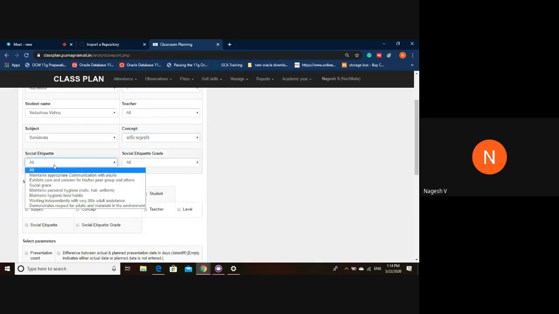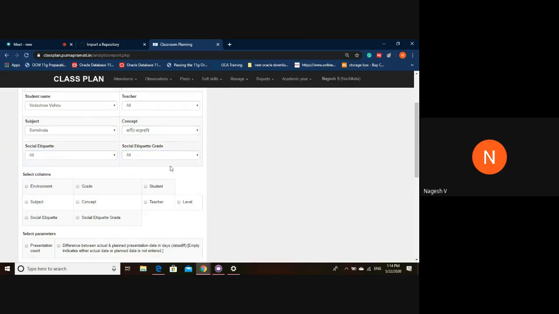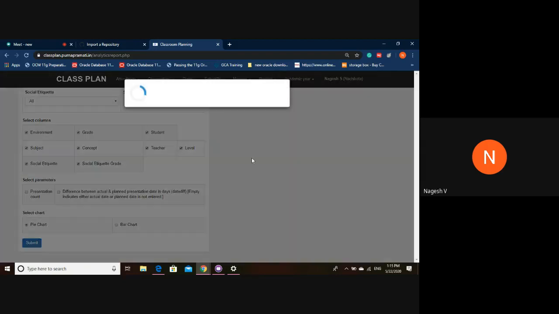Social etiquettes include maintaining appropriate communication with adults, social graces, maintaining personal hygiene, and food habits. These are some social etiquettes, and what grade is provided, that we can select. Here the columns are environment, grade, student name, teacher name, what level the student is in, the concept, the subject, social etiquettes, and the grade. You can select it and submit.